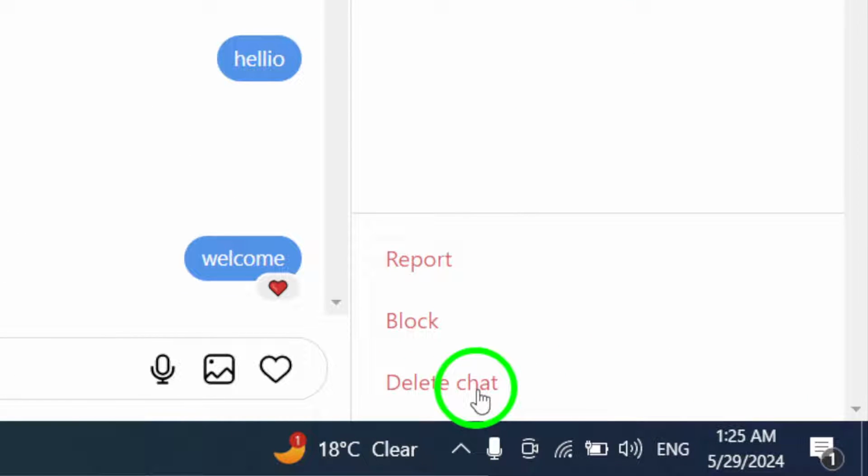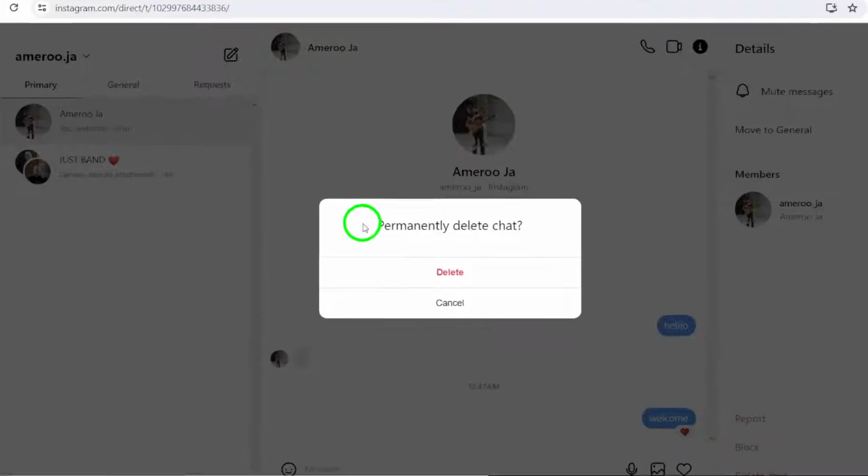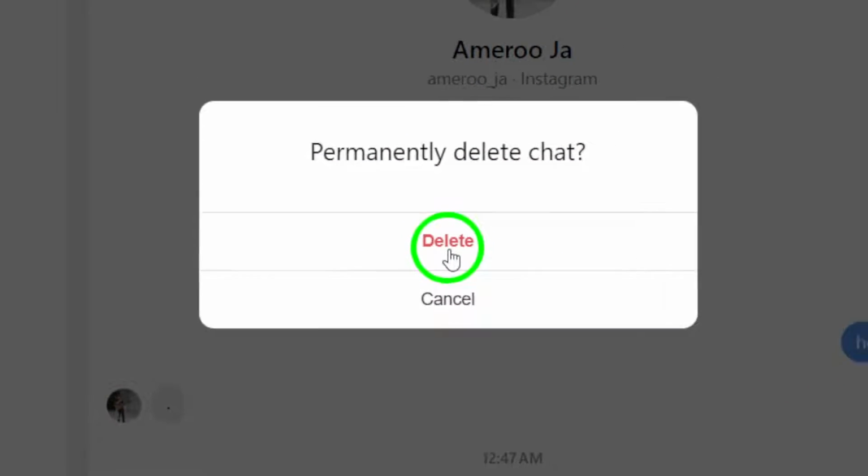A confirmation prompt will appear, asking if you are sure you want to delete the chat. Confirm your decision by clicking on the Delete button again to permanently remove the conversation.